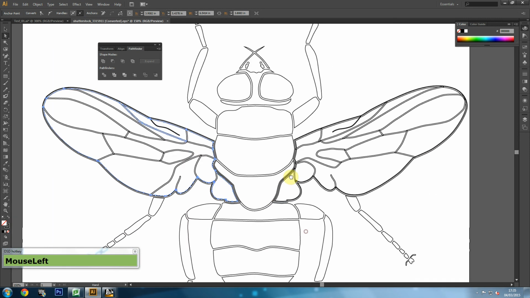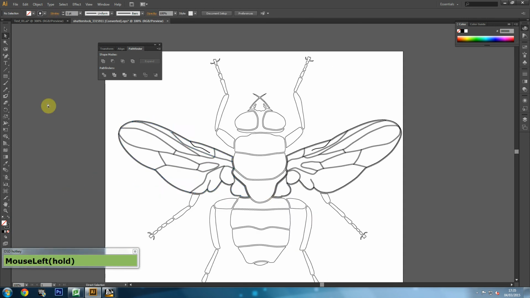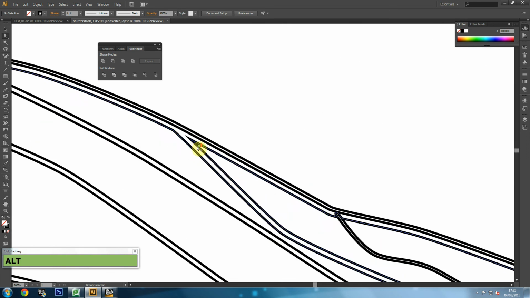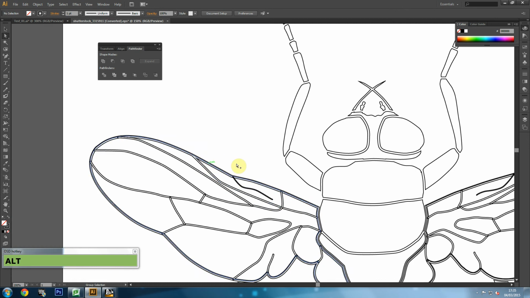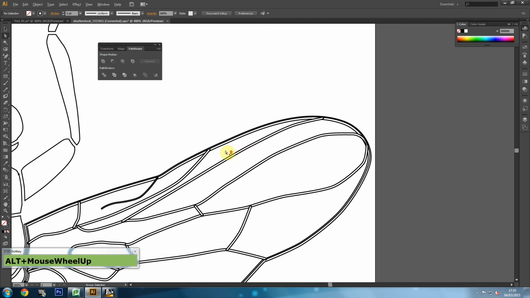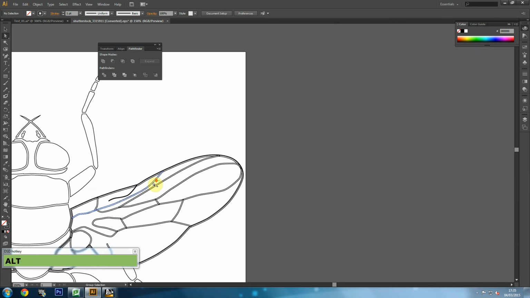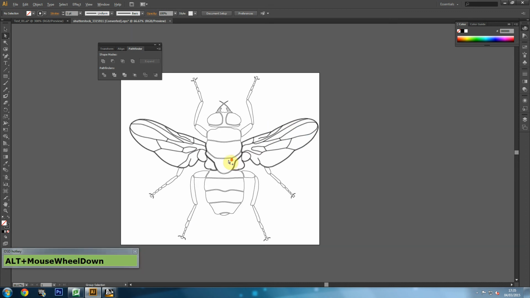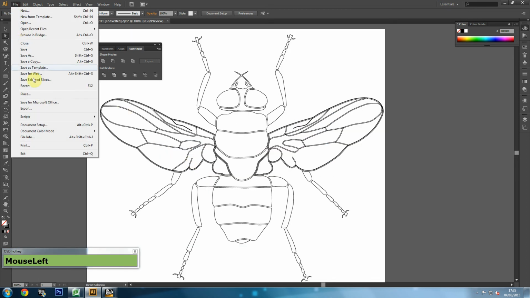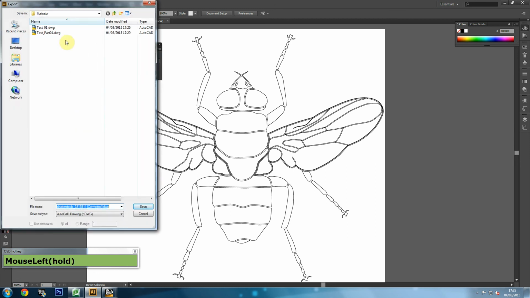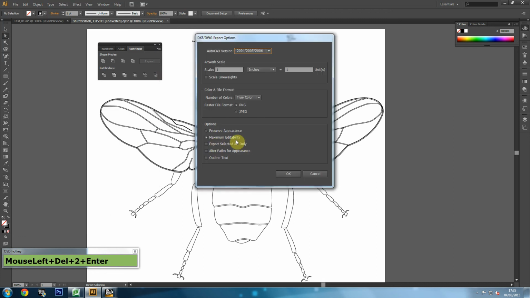So again, I'm going to save this. Just to show you the difference, what we have here is this shape, and this is how it looked before. So it's up to you if you want to change those as well. So what I'm going to do now, again, go to File and go to Export. On this I'm going to say Part 2, making sure maximum editability is checked.